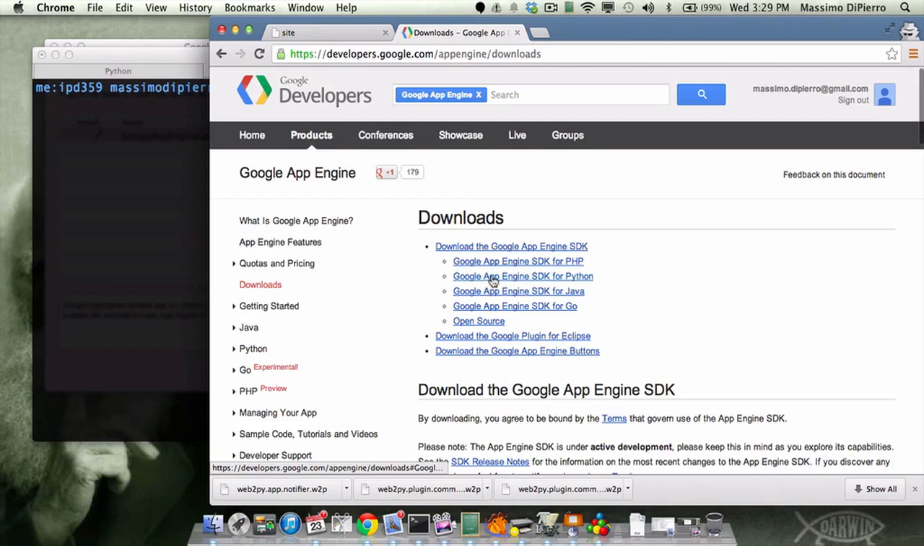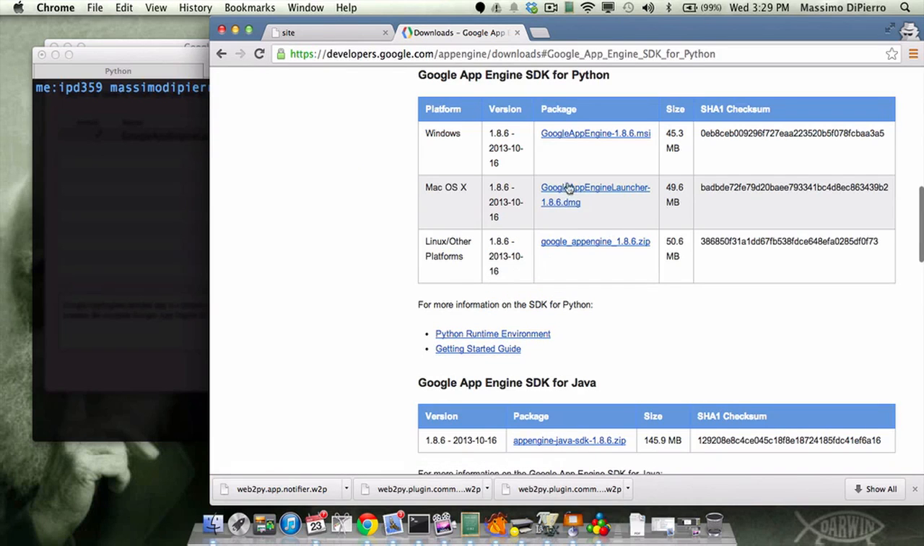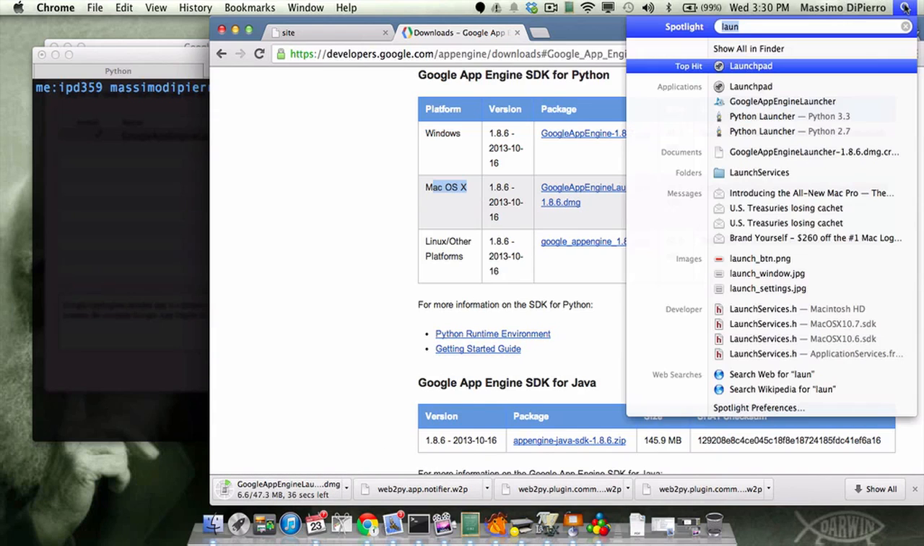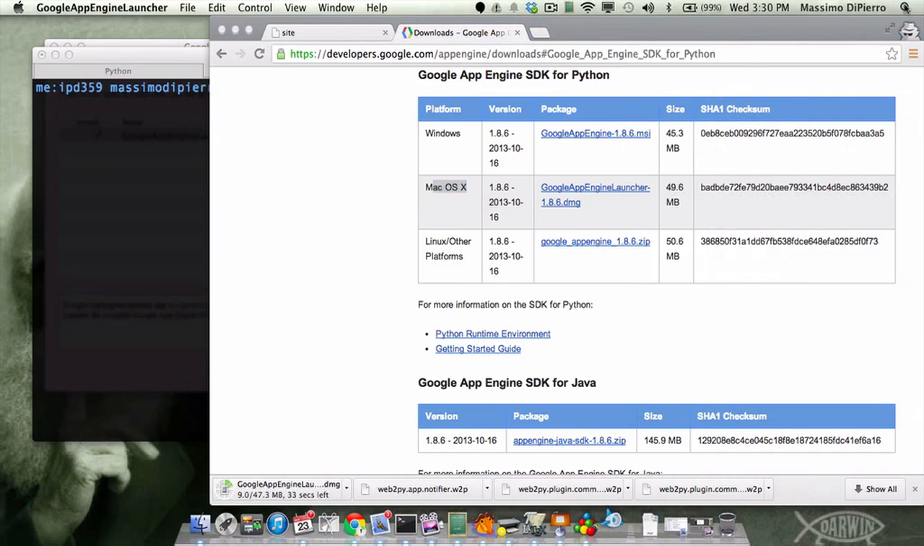And there is one thing we need, which is the SDK for Python. So there are different versions depending on the operating system. I have a Mac, so I'm going to get the version for Mac, which is the Google App Engine launcher. You download it, and then you install it. I have installed it already. So here we go.